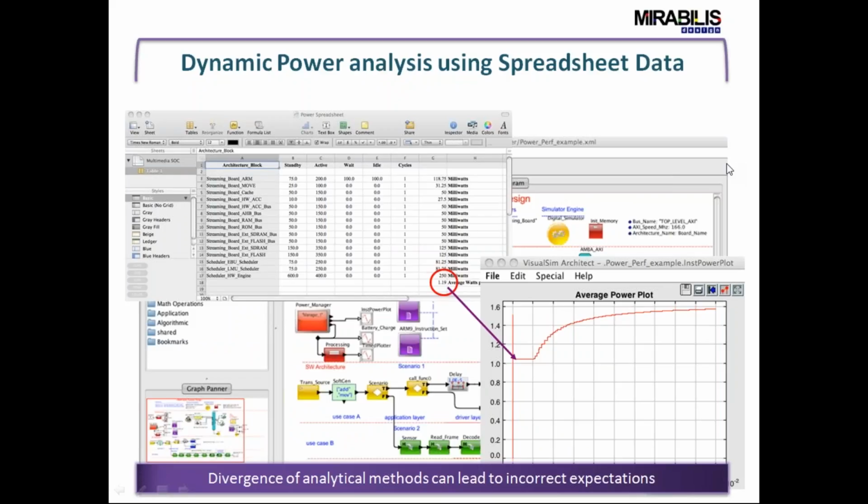I'm back online. So the main purpose of conducting system level explorations with VisualSim is, as I mentioned earlier, you can integrate your power analysis into your performance analysis model itself. And in addition to that, we enable you to bring in the power levels or power details that you might have done with spreadsheet based analysis into a simulation environment itself.